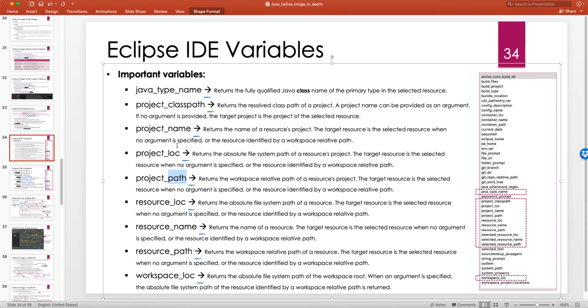So they distinguish between these two in the environment variables of Eclipse, because sometimes you want to only look at the path relative to the workspace, or sometimes you want to get the absolute path, right? Again, same thing here. Resource location is the absolute path to whatever file you select in the tree view. Resource name just returns the name of the file that you select. Resource path returns the relative path of the file that you select in the tree with respect to the workspace. And workspace location, obviously, returns the absolute file system path of the workspace, right? Again, whenever you want to run Eclipse, you have to select a directory, which is your workspace. All the Java projects are organized inside that directory.